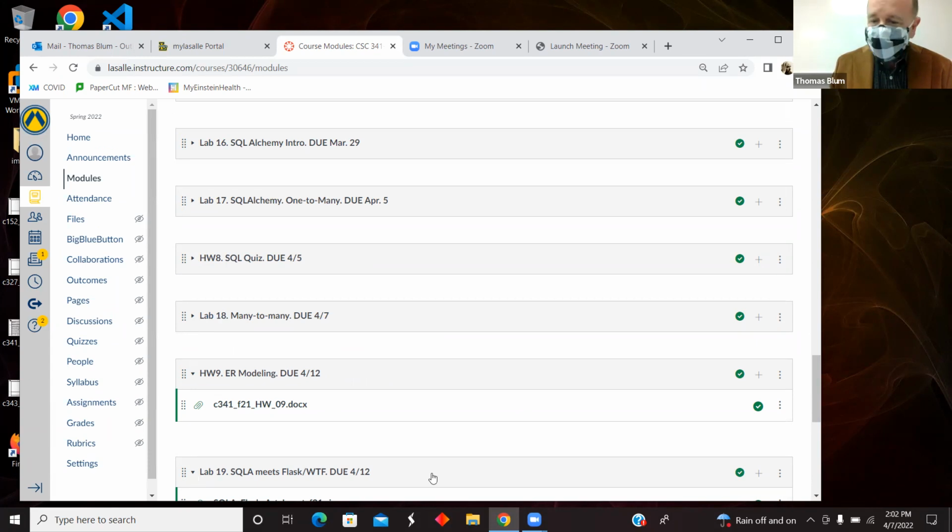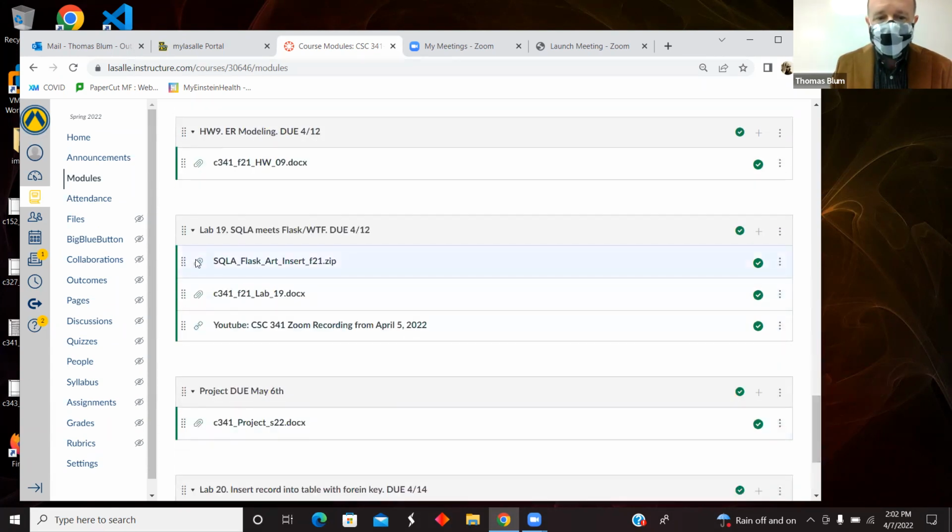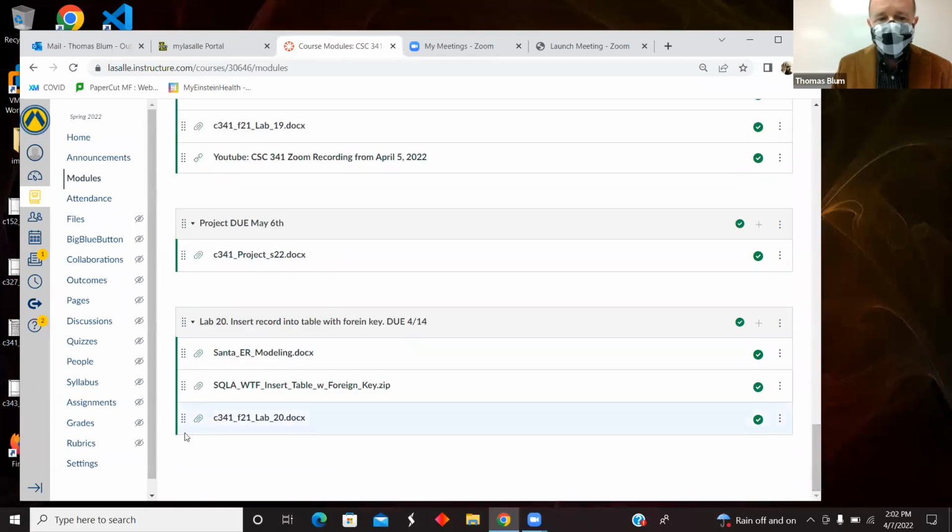And then with 19, we brought in Flask. So we were making an interface for the user to interact with the database. And in this case, insert something, and we made our life simple from the beginning and chose to insert into the table that had no foreign keys. And so then we are ready now to insert into the tables that do have a foreign key, and I spelled foreign wrong.